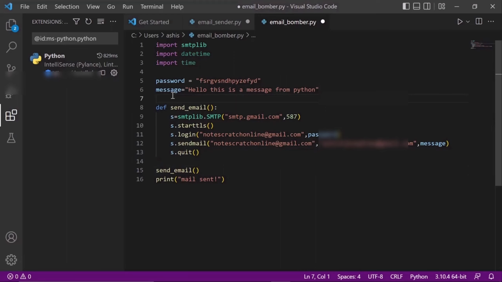N is equal to input, "enter the number of emails", just like that, and we will get an input from the user. After that, we are going to create a function, like for i in range of, say, n. Let me just put this inside this loop.